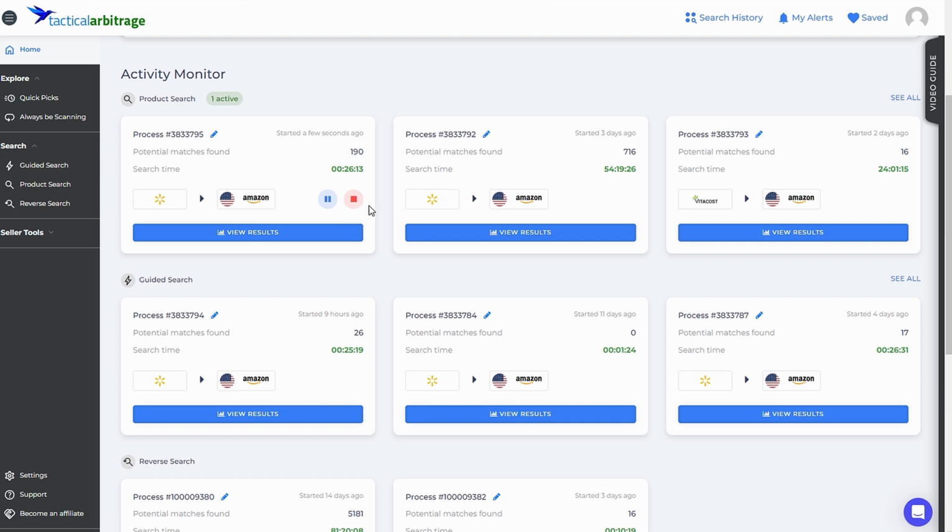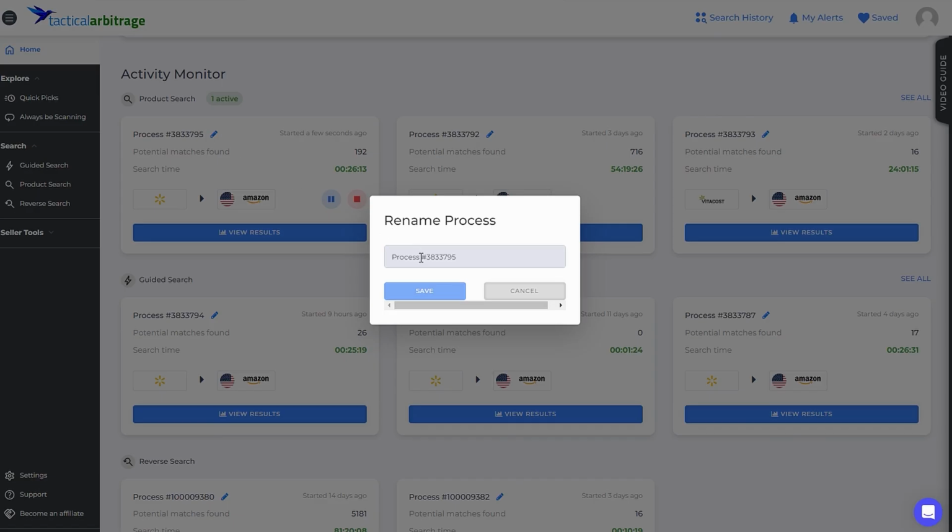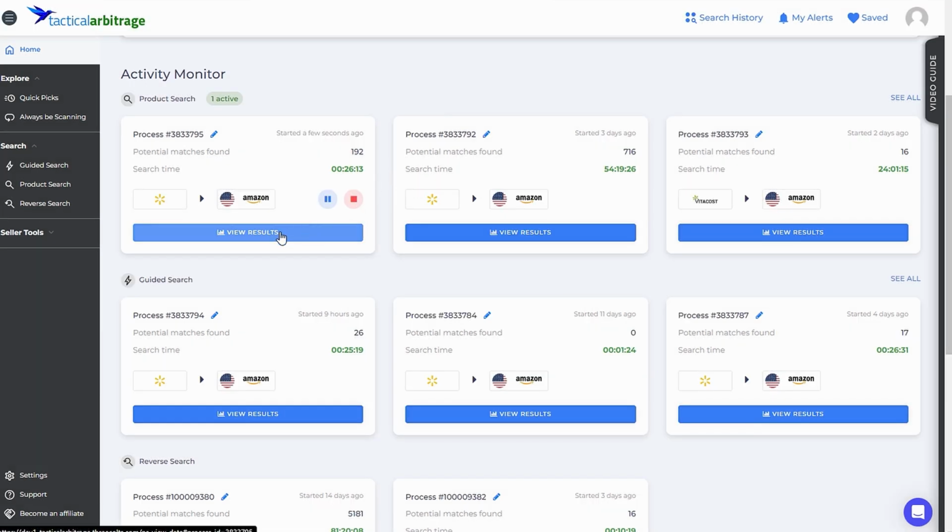the boxes. Within the boxes, there are 2 things that you can do as well. First, you can name your search by clicking the pencil icon. A pop-up will show up on which you can enter in the name and save. Then, clicking on View Results here will take you to the View Data page where you can see the product information of all the products added from the scan.